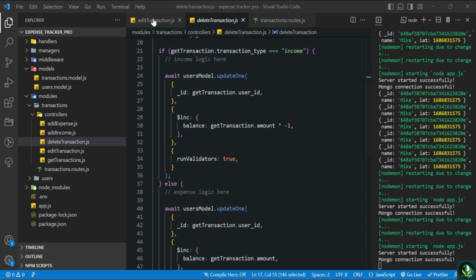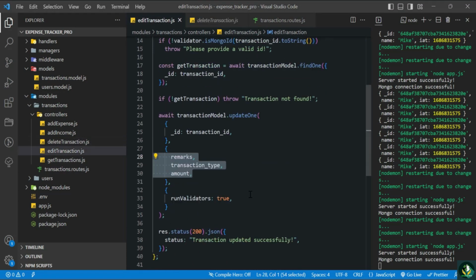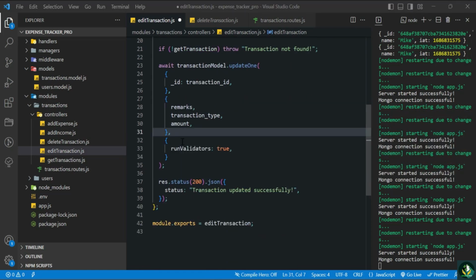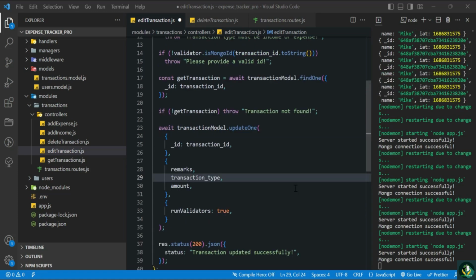So there is a lot to be done in this edit transaction part if we allow the user to change transaction type and amount. So we will only be allowing the users to make changes to the remarks and not to transaction type and amount, because we need to proceed further in this course, and writing all of this logic will extend our course time. So I leave this to you. You can detect the transaction type and you can make the necessary changes.